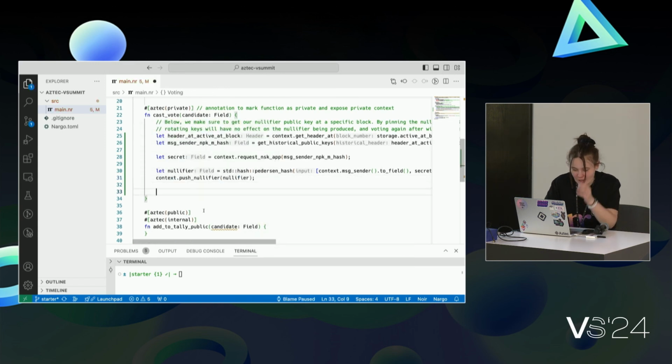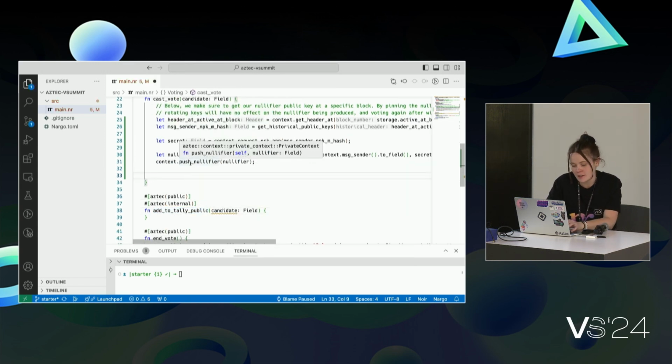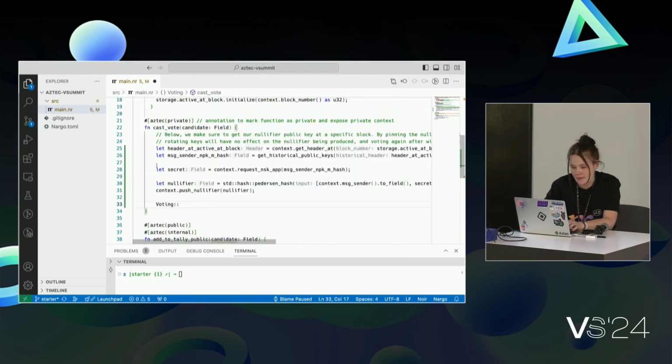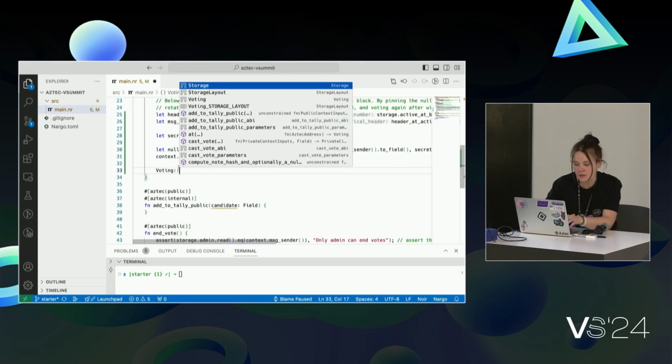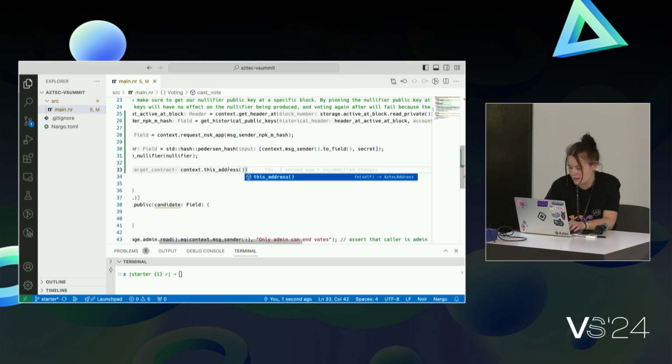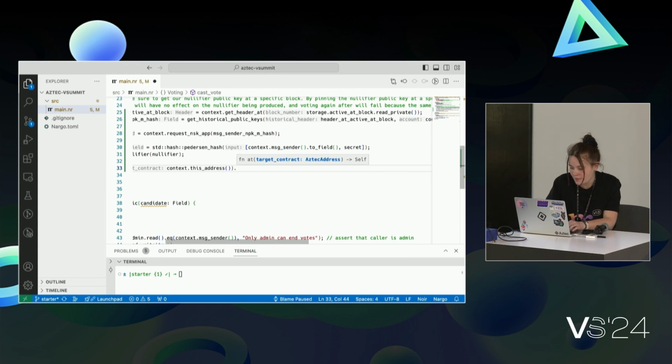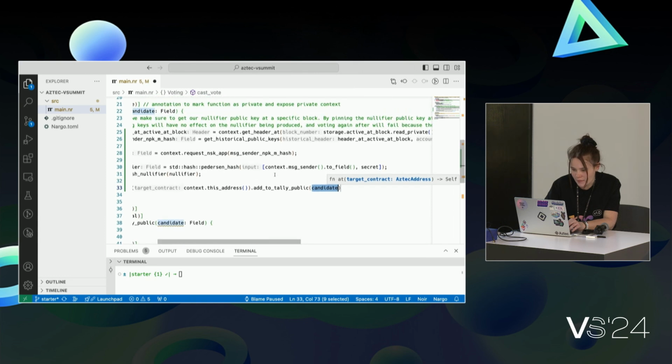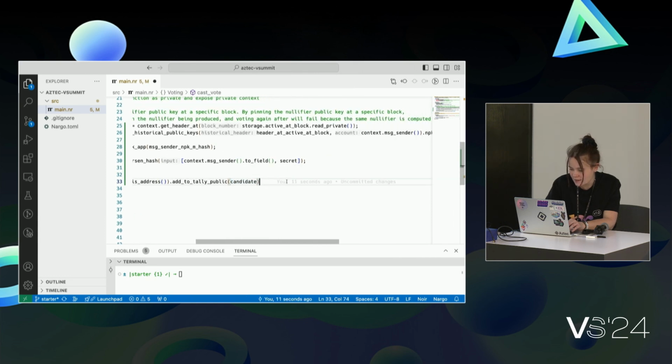And then we can call this function here to add the tallies to the public. The name of the contract is voting, so we just do voting. And then we get the contract address that this exists on. So we'll do this address, that gets the contract address. And then we're calling add the tally public, passing in candidate. And then we're enqueuing it because we can't just set this up.